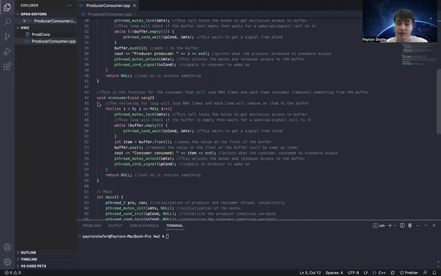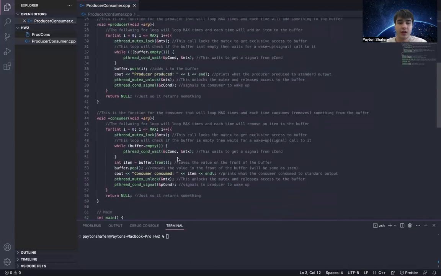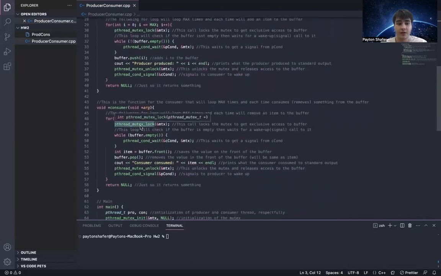The consumer function is pretty much exactly the same as the producer function. There's just a few differences. Once again, we have the same arguments, and then we do a for loop of the exact same size as in the producer function. Then, of course, the consumer is going to try to lock the mutex so that it can get exclusive access to it.